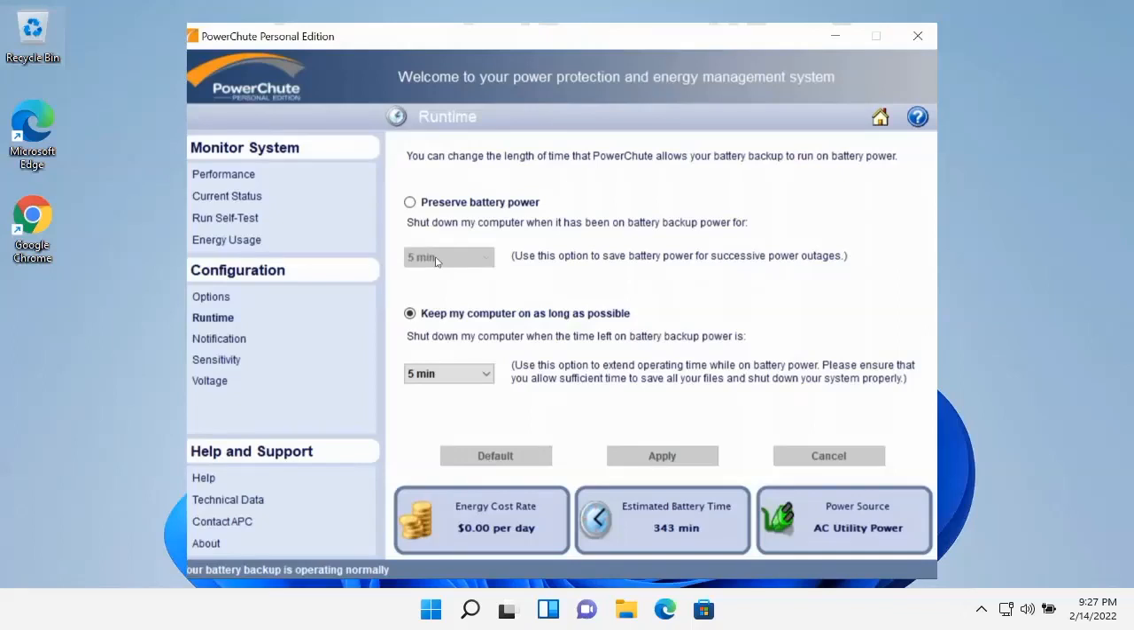I prefer this option because sometimes, like during a storm, the power goes off and on several times and the battery starts to drain. I like to wait until the power event is pretty much over so that my system doesn't go back and forth between battery and normal power. If you use the first option, you might not have enough battery power left in the UPS to shut the system down cleanly. If you use the second option, on the other hand, you'll still have plenty of battery power left for whatever you need to do. As you can see down here, my estimated battery time is 343 minutes. Let's go ahead and click Apply.